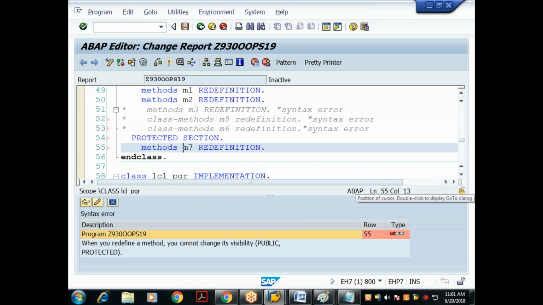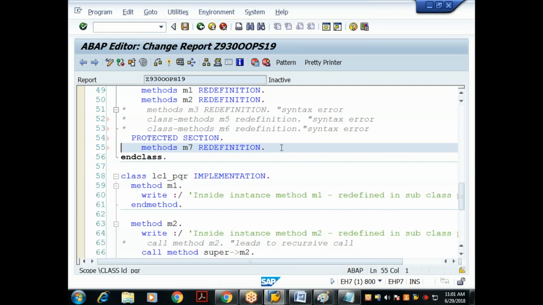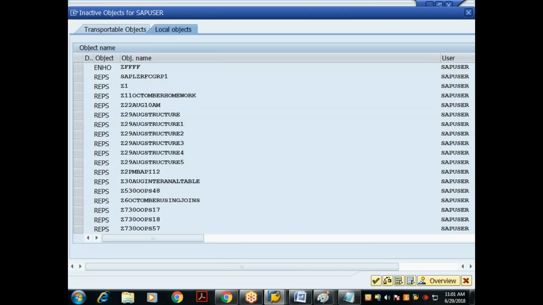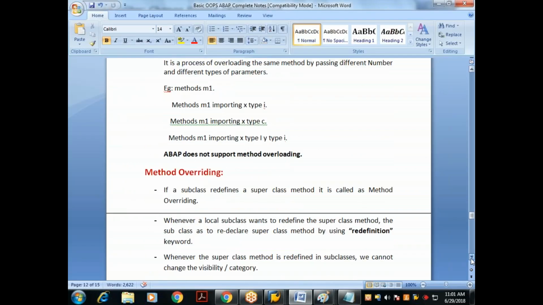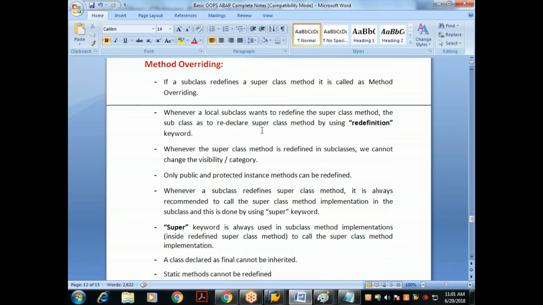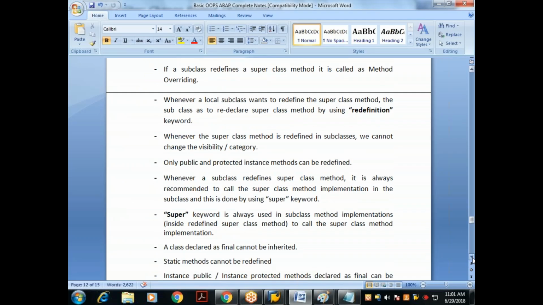When you redefine a method, you cannot change its visibility. Public must be redefined in public. Protected must be redefined in protected. Anything private cannot be inherited, so no question of redefinition. Is it clear? So again, this is a syntax error. So all these points I gave here. Just go through that. Am I clear?